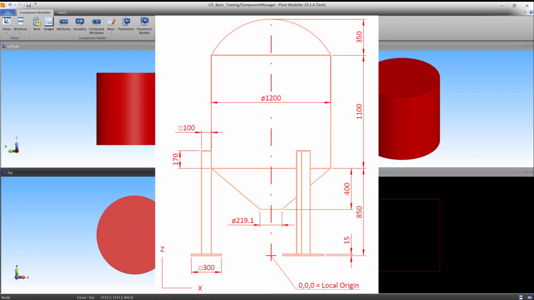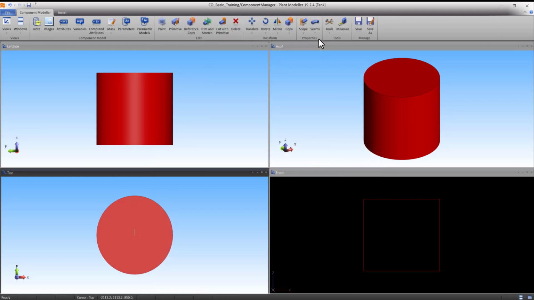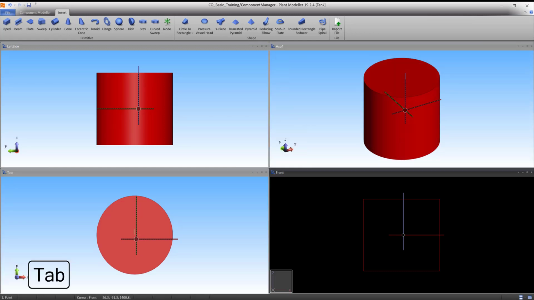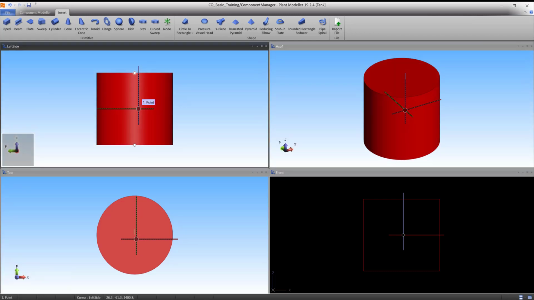Our next primitive is a dish on top of the cylinder. This primitive requires a start point, a distance, and a shape dimension. Start the command under the Insert tab. The start point of the dish can be the end point of the cylinder. Doing this automatically refers the shape's dimension and direction from the cylinder to the dish. Move the cursor near the top of the cylinder and select P to select the point.